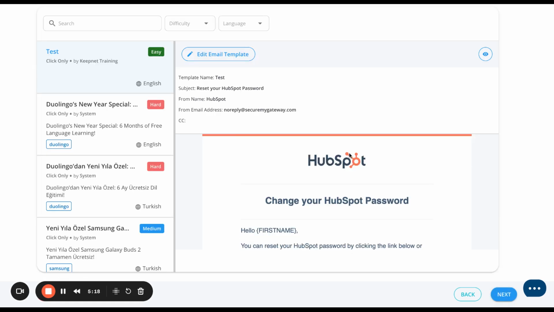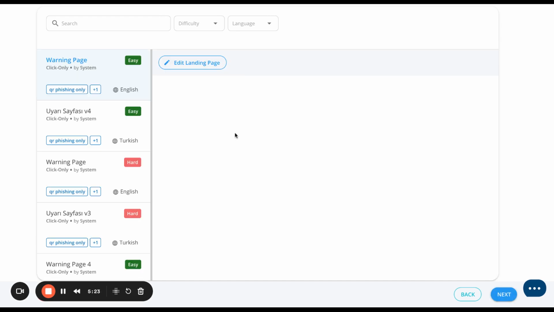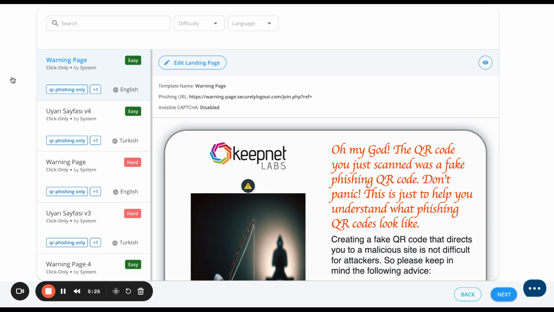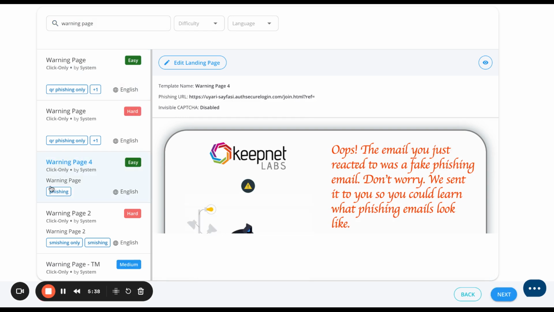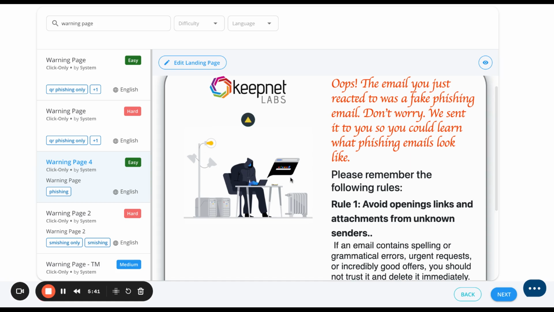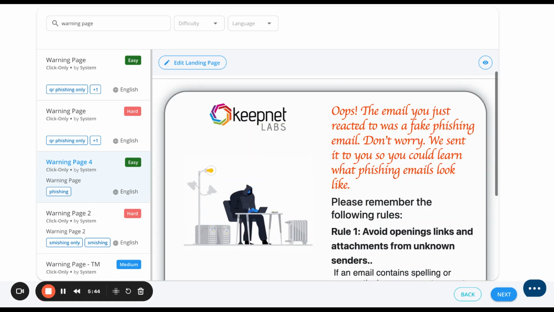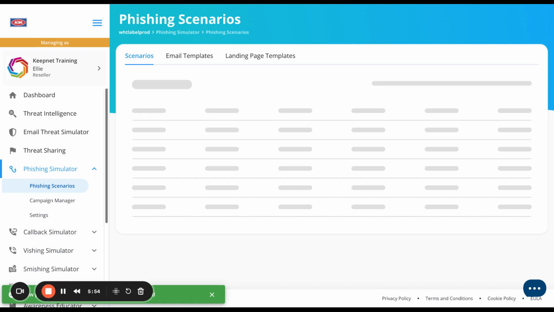We've got our test one here that I've just created, so we're going to use that one for the example today, and we want to pair it with a landing page. So I'm going to choose a warning page. You can see this one has the QR code phishing. If I type in warning page, I'll choose the one with the normal phishing in. So you've got this one with the phishing. So, oops, the email you just reacted to was a fake phishing email. Of course, you can go ahead and edit these landing pages as well, but we'll do another video on that. So clicking into next, you've got a summary, and then you click on save.